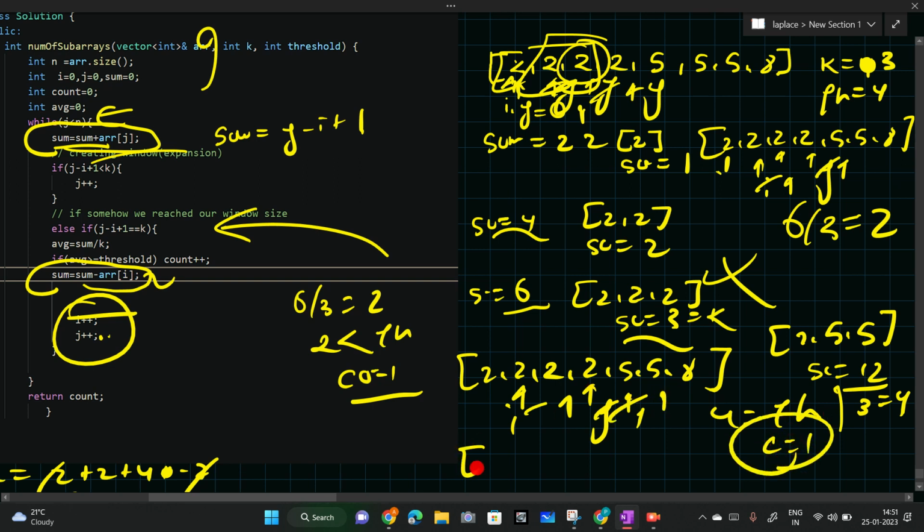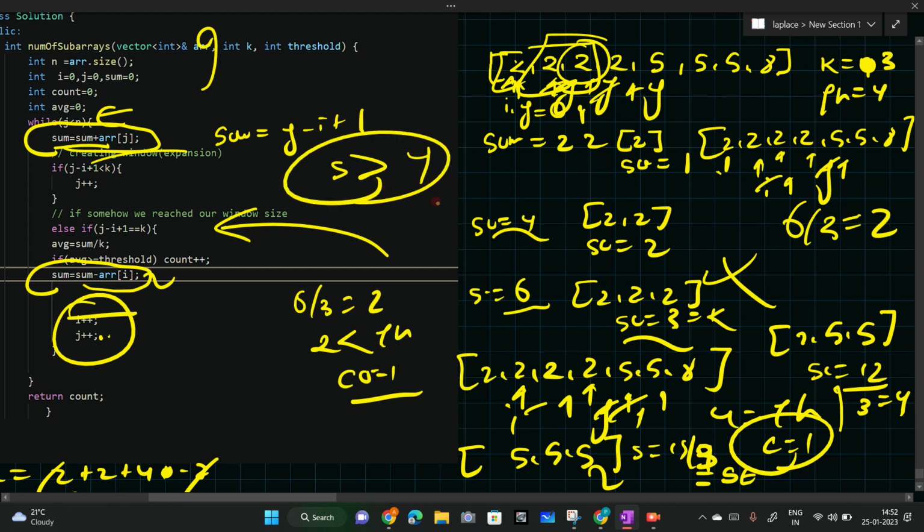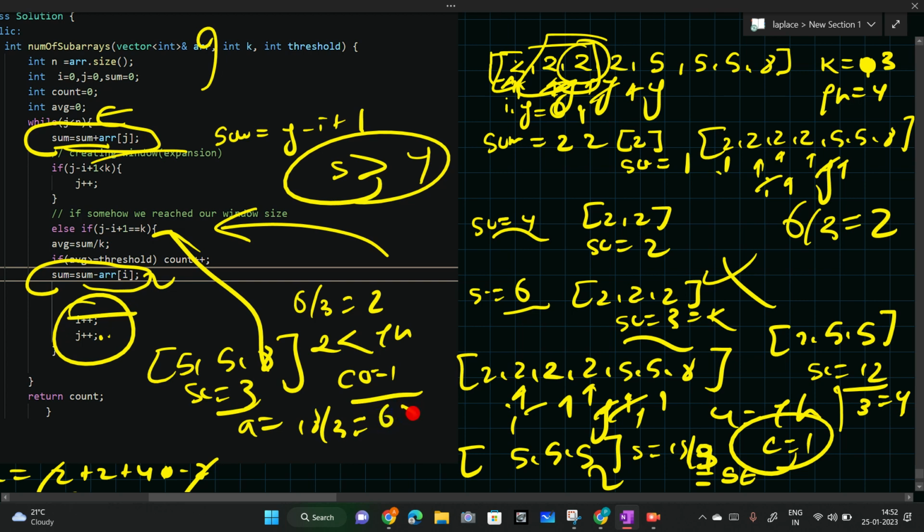Now again shift. So what we will get? We'll get 5, 5, 5. The sum is 15. 15 by 3. Average is 5. 5 is greater than threshold, that's 4. So yeah, this is one of our answers. Then we'll get the next window, which would be 5, 5, 8. Size of window is 3. Of course we'll check this condition. We'll find average: 18 by 3, that's 6. 6 is greater than threshold, that's 4. So this is one of our answers. So this one and this one. So our answer would be 3 for this array.